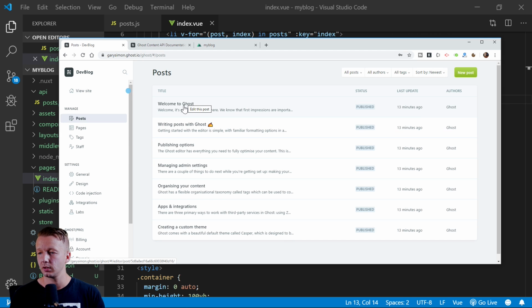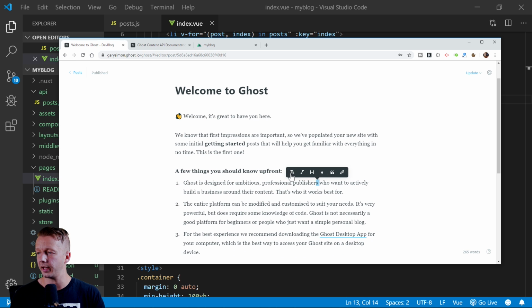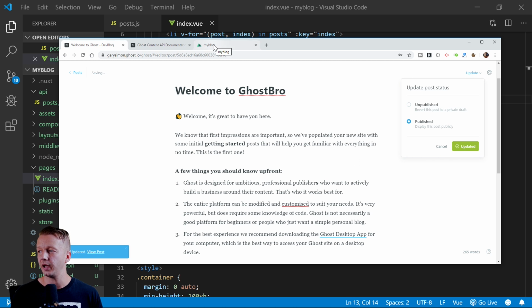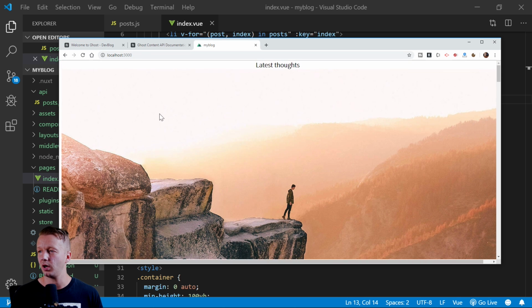In fact, we could click on this. Here's where we edit everything. It's a nice content editor. We can say, welcome to Ghost, bro. So let's click update, update it, and go back to our blog.